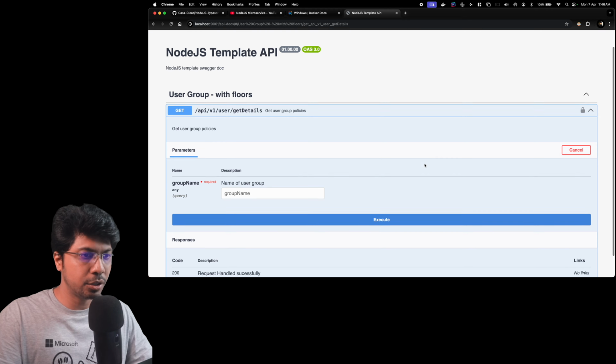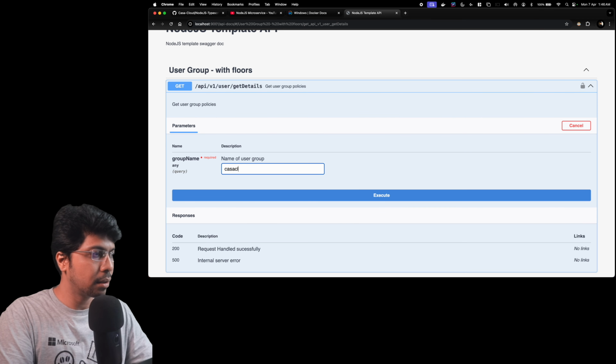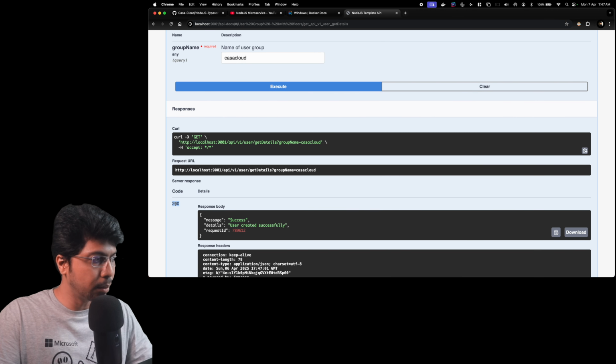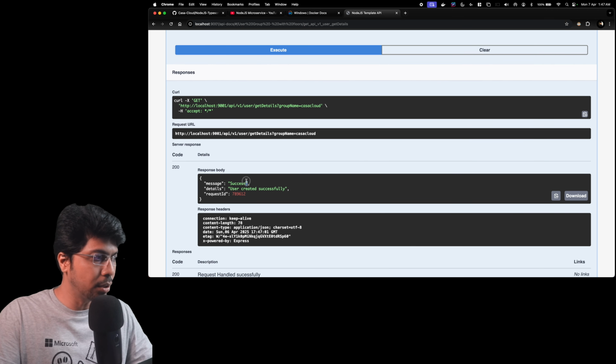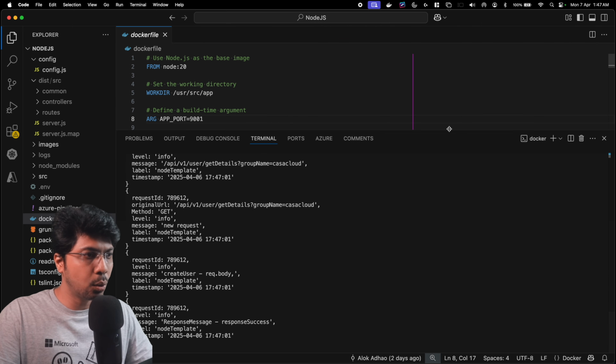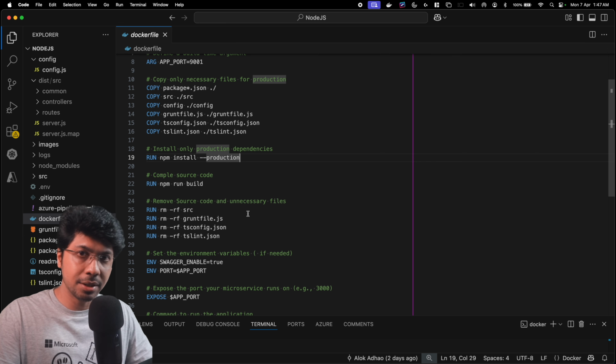And if I want to quickly try it out, I can give some kind of data, CasaCloud, enter, and yes, it is giving me a 200 success code with a unique request ID. Okay, so this is the quick video in which I just wanted to confirm how a Dockerfile is created and how the images are created.